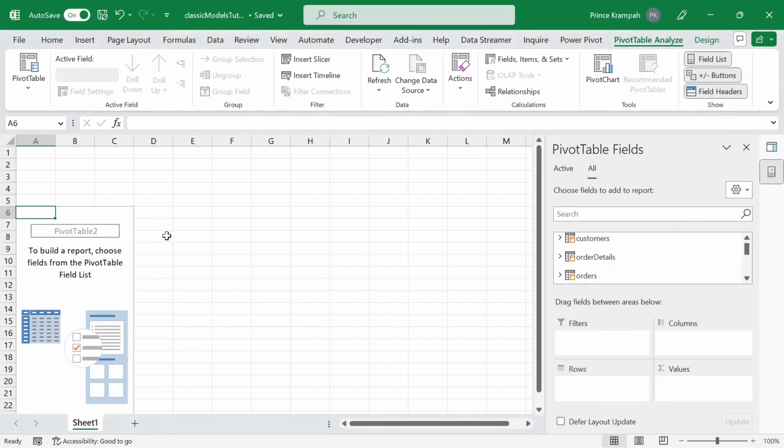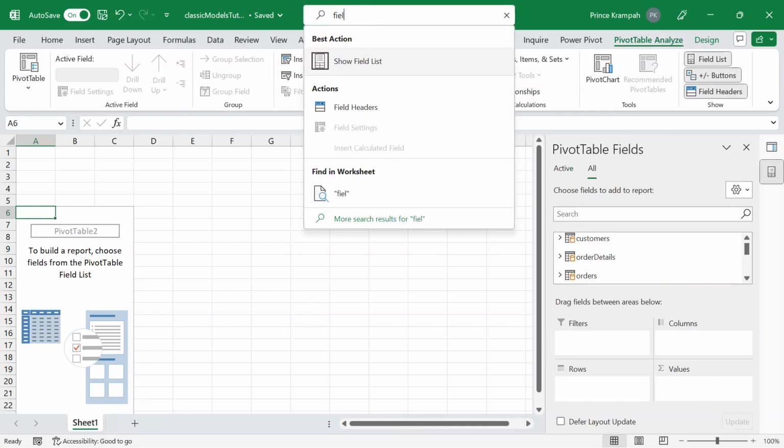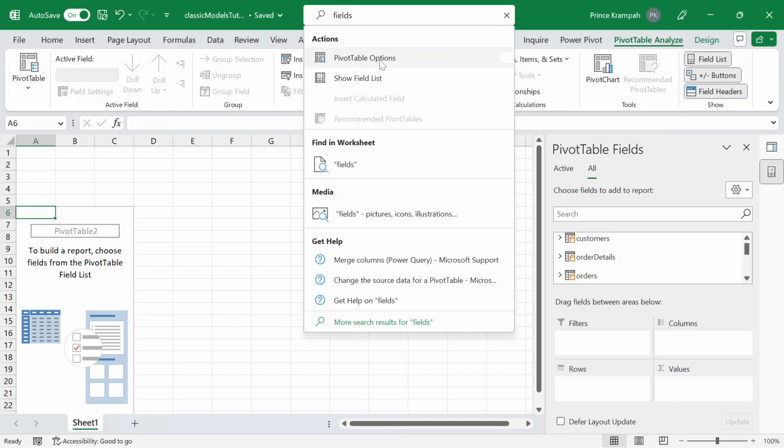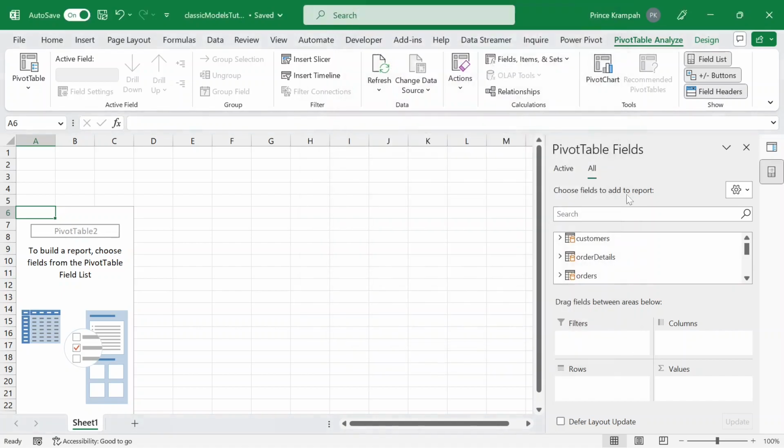So that has basically inserted a pivot table for me. Once you look, you can see you have the pivot table fields. If you don't have these fields, you can just go here and type in fields, and that should show you the pivot table fields, which is this one right here. Okay, so now this is our pivot table.